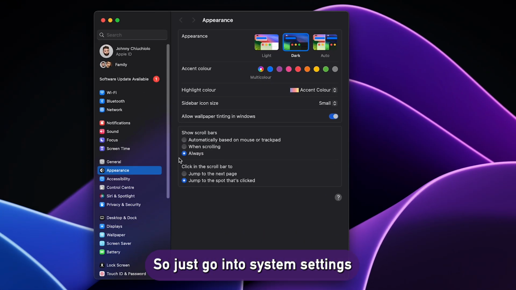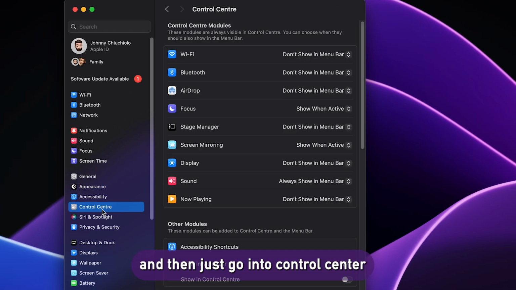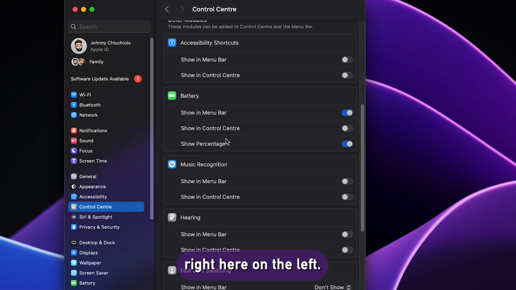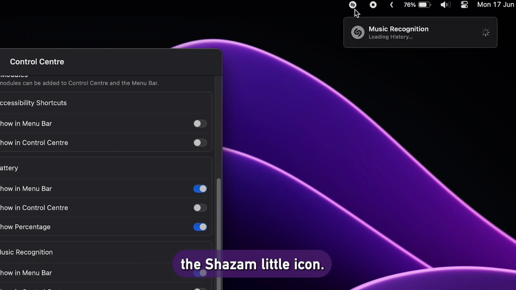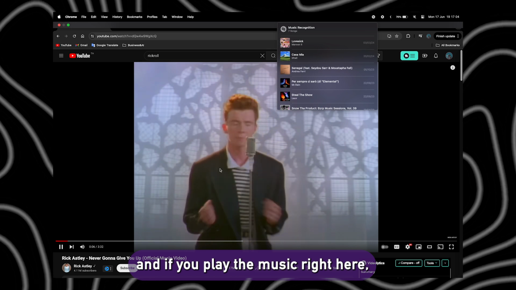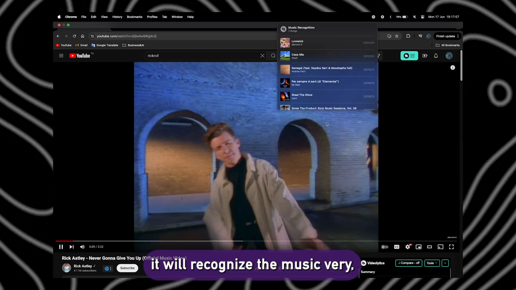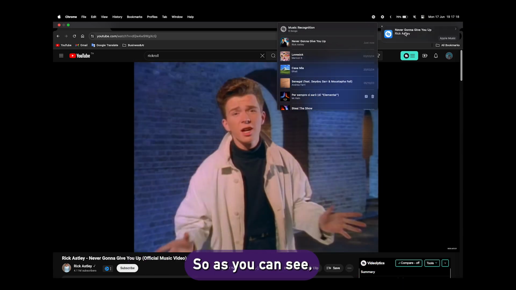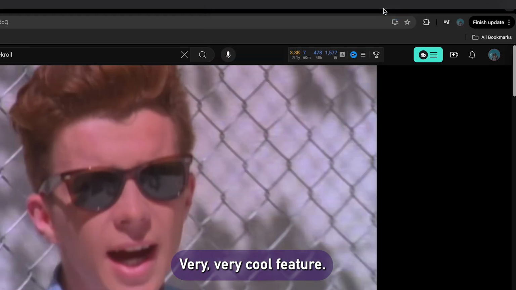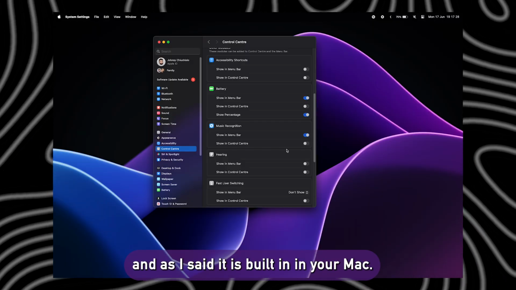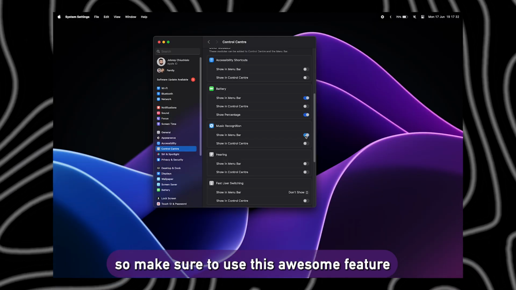So just go into System Settings and then just go into Control Center right here on the left. Then if you scroll down below, you will see Music Recognition, and you will see the little icon of Shazam. So just click Show in the menu bar, and then on the top, you will see the Shazam little icon. Then if you click and if you play the music right here, it will recognize the music very easily. So as you can see, I have the notification right here, and this is the music recognized. Very cool feature. And as I said, it is built in your Mac. So make sure to use this awesome feature.